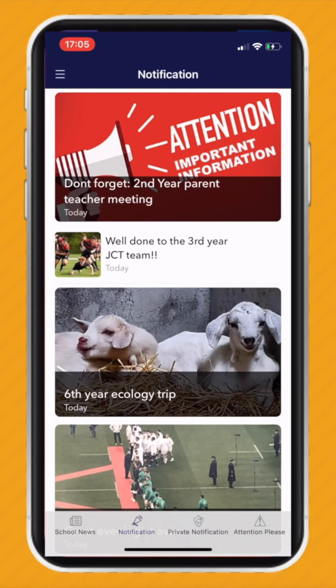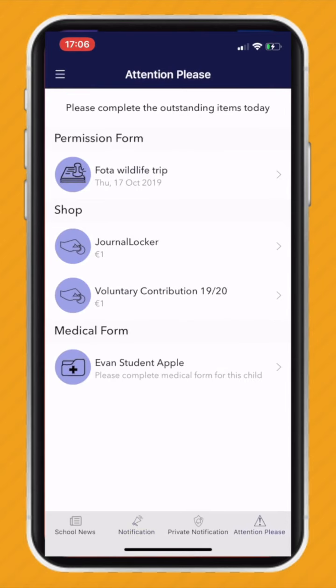We've added a couple of features to the bottom of our notification panel here. So I can see down the bottom right-hand corner, there is a symbol for attention please. By clicking on this, it'll open up my parents' dashboard. It will show me what permission forms I still may need to fill out, what shop items I still need to pay for if the school is using our payment system, or else also my medical form. I still need to update my medical form. And I can do any of these by clicking the link on them.